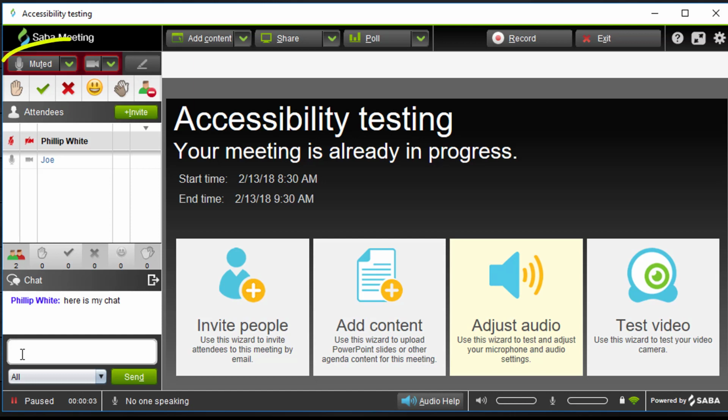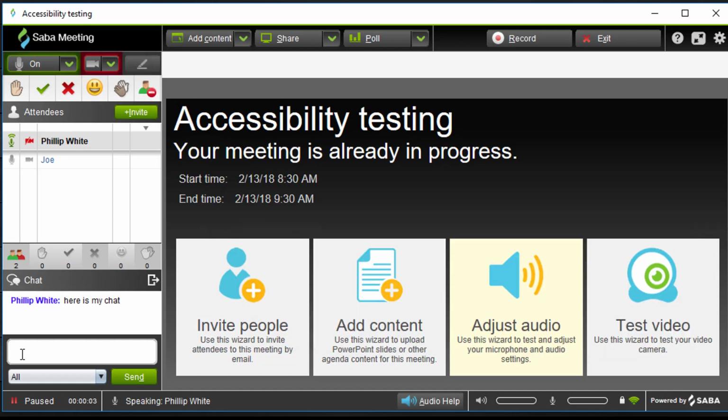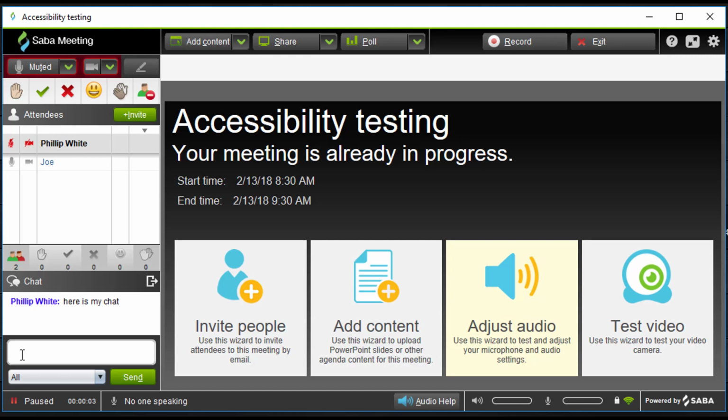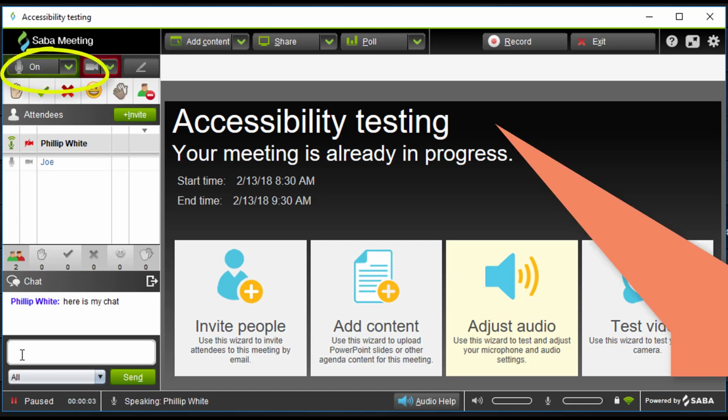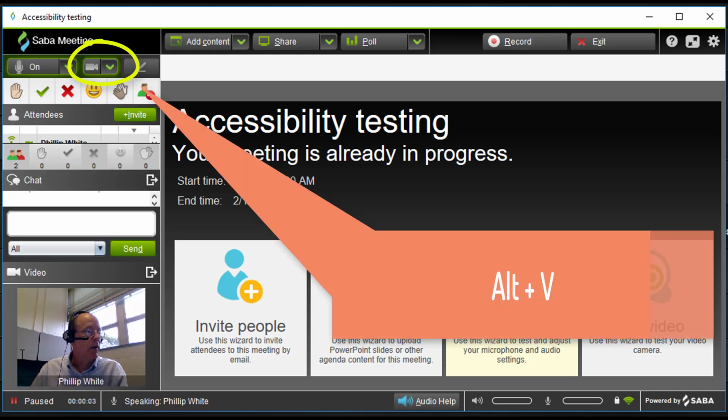If I press Control Home, it takes me, oh, by the way, Control turns on and off the mic as well. So if I press Alt T and then Alt V, as I've already shown.